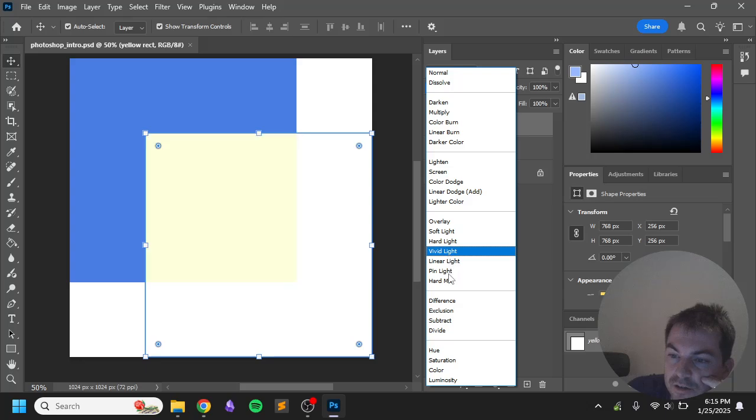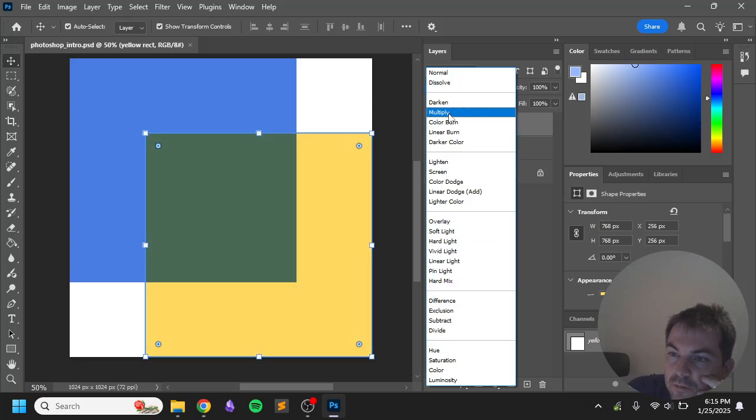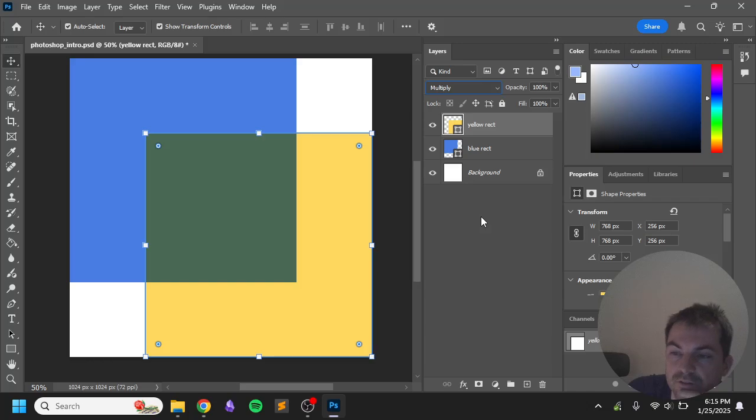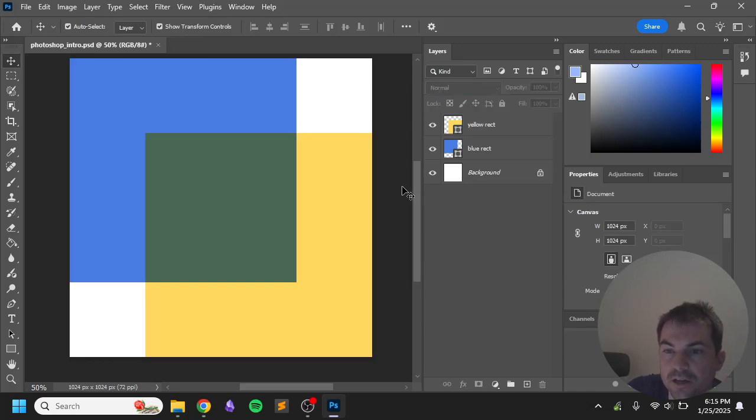So let's find a good one. Let's see. I like multiply. I kind of like darken as well. Let's see if there's anything else. I'm going to go with multiply. I think that's kind of interesting. You don't have to do this, but it might be an interesting way to combine colors. You know, I could just make a different rectangle with that color and put it in there. But let's see if I can come up with other interesting ways to play with this composition.